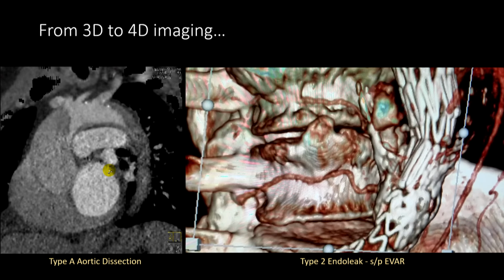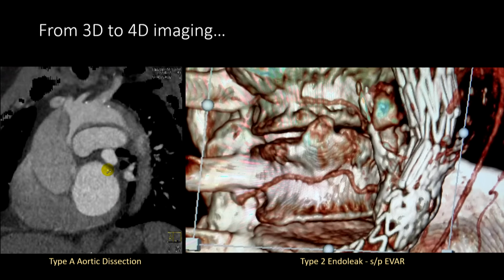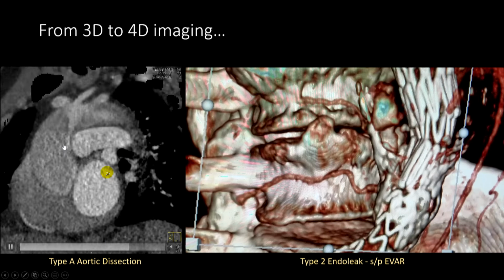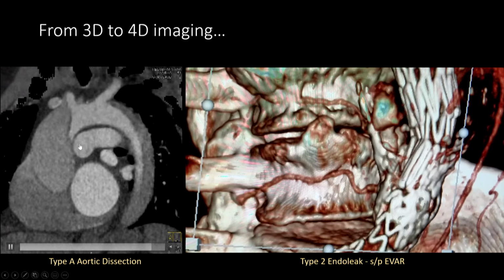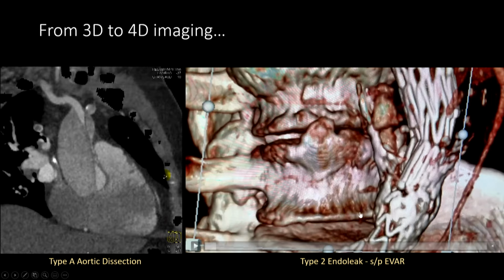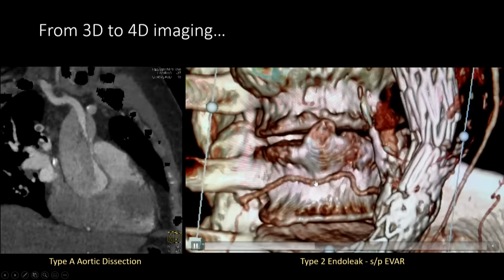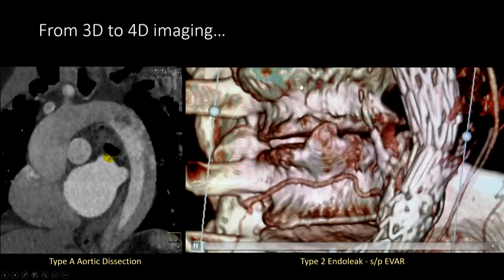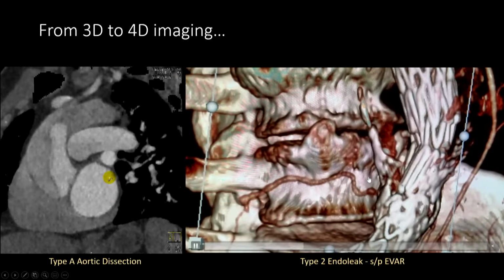And now I'm switching gears from 3D to 4D. And these are some of our early examples. By 4D here, I mean the time component. So here it's a gated scan showing a type A dissection extending all the way into the descending thoracic aorta as well. And this is one of our dynamic CTs showing endoleak of blood coming from the L4 vertebra, flowing inside the sac, and then washing out into the L3. All this information is there.